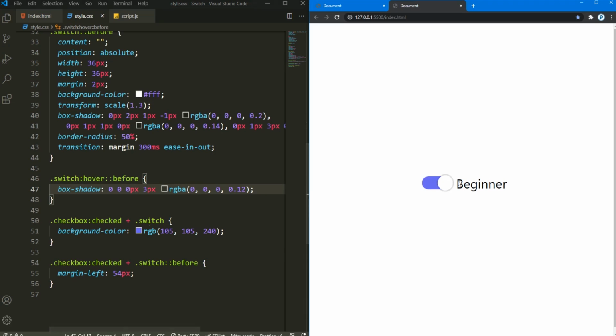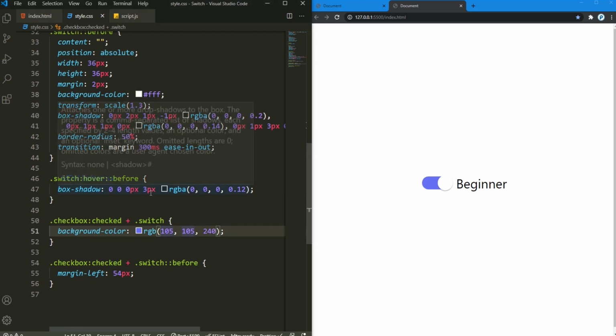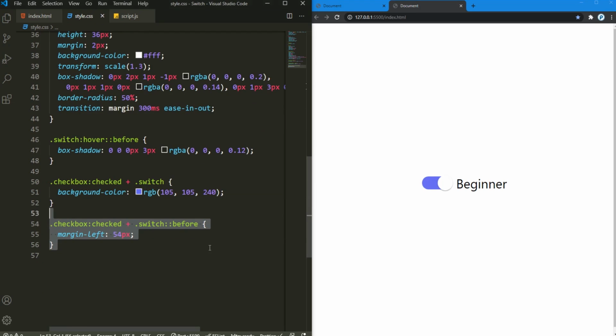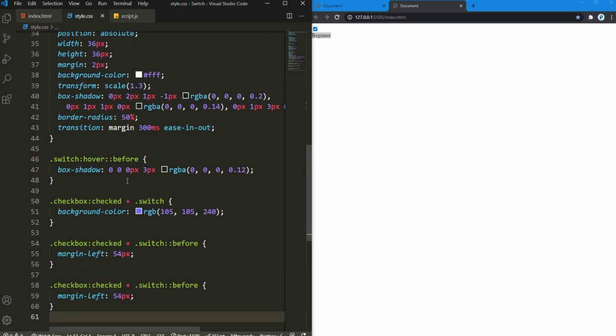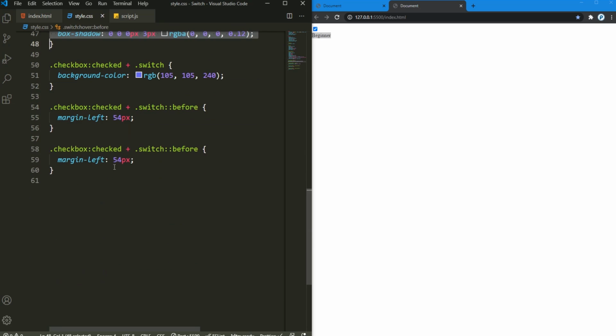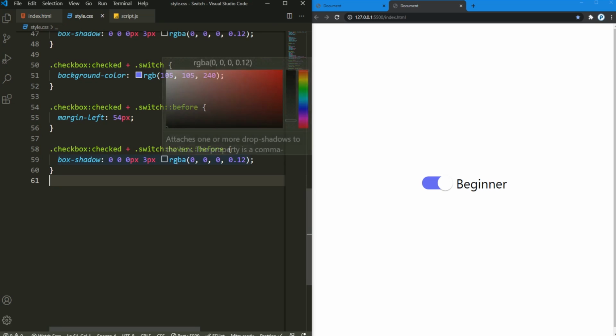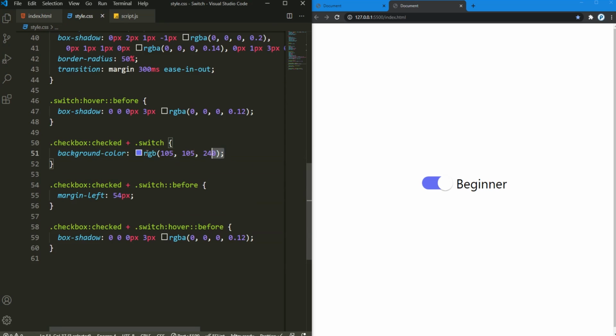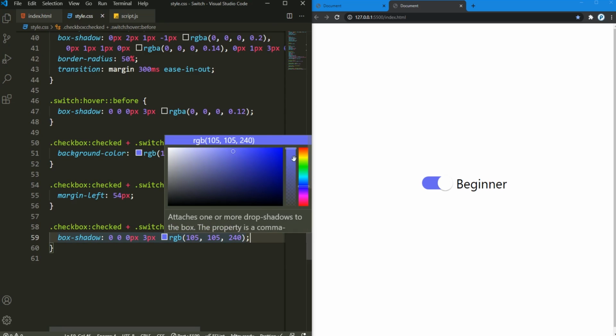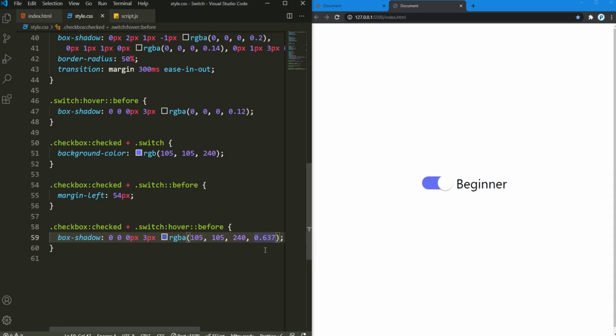And for the active one, just to add some color in there, I will again just duplicate that, copy this from there and paste it right there. Then when the switch is hovered over, I'd like to change this box shadow again to some kind of color from here. So let's copy that and paste it there, and then right here I'm going to add an alpha for that, like 0.637. I don't know how that's going to look.